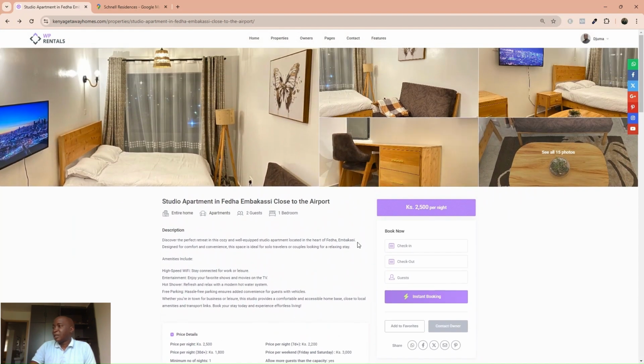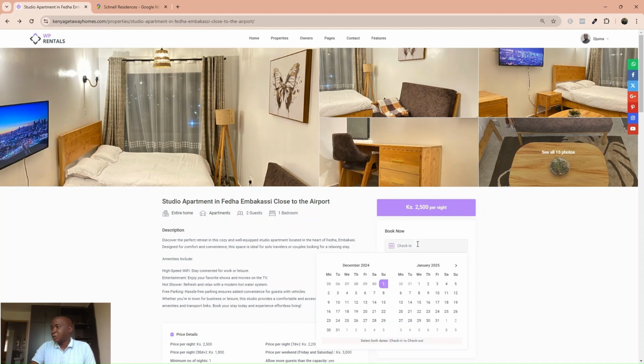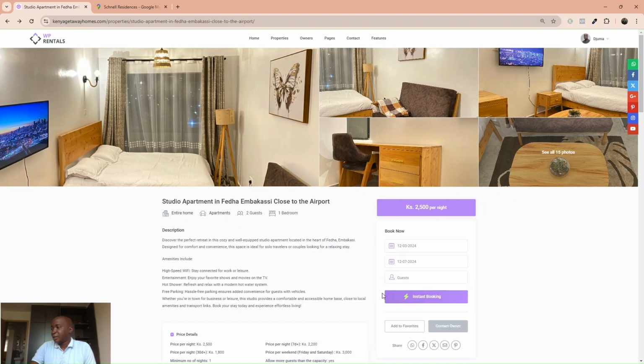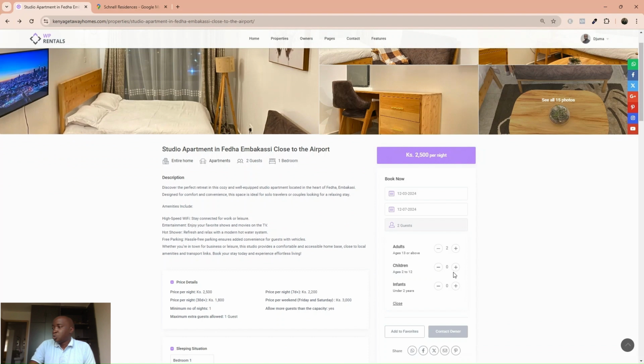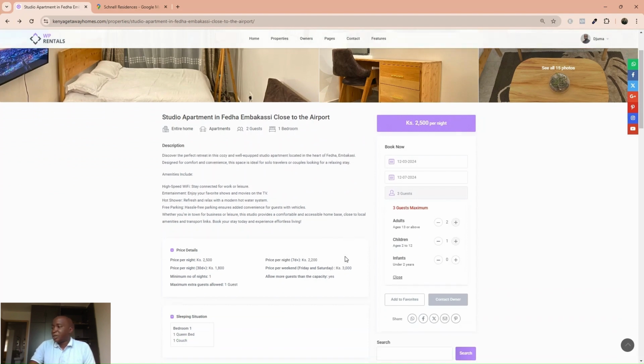So once they see the pictures, they read the description, and they like it, they can come and indicate the day they're checking in and they're checking out, number of guests, two. If they want to add more guests than are allowed, they'll just get this error showing three guests maximum, and they cannot add any more. So they can do like two adults and one child, and it will show you the limit of this property.